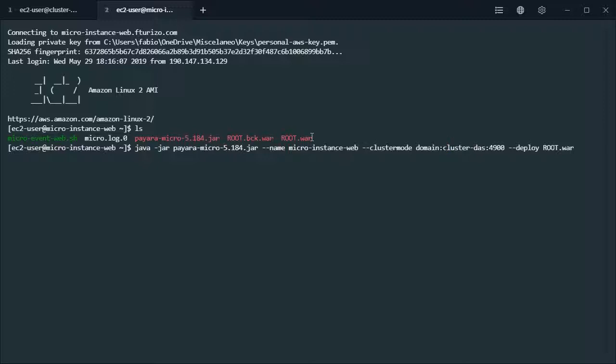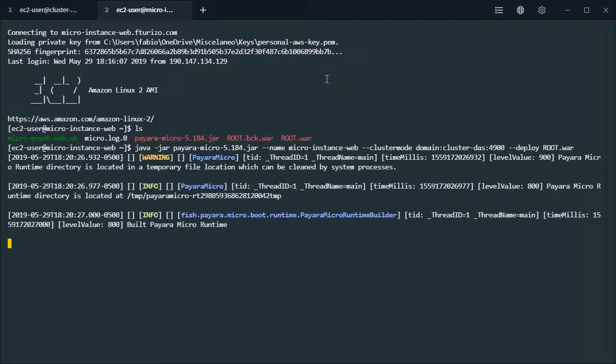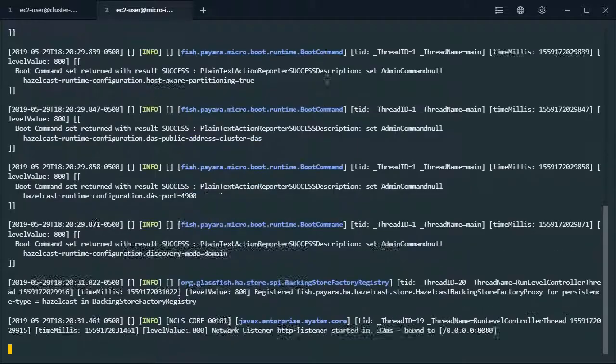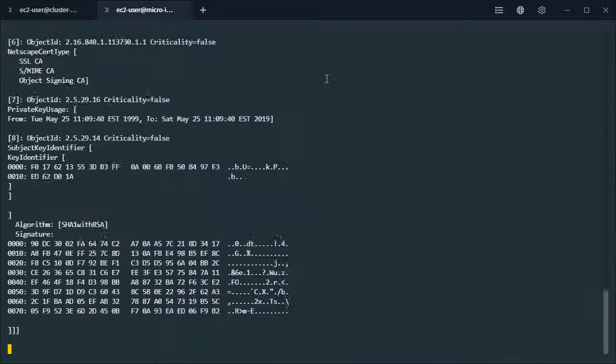It will locate it on the cluster-dash hostname on port 4900. And lastly, I'm deploying the application that I have here. Previously, since this is a private network, I have configured locally the cluster-dash hostname to the private IP address of the first machine. So I start by running this, and you can see here that the Payara Micro instance is booting up.